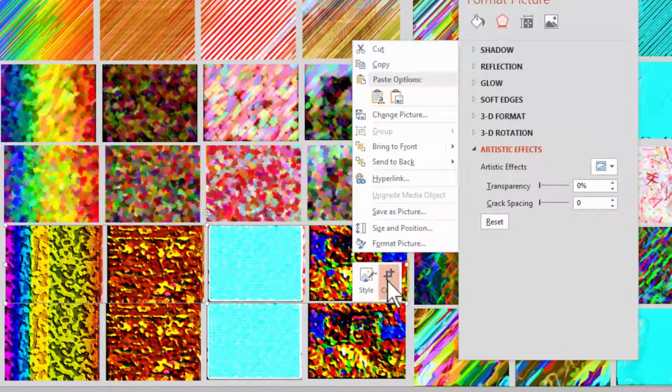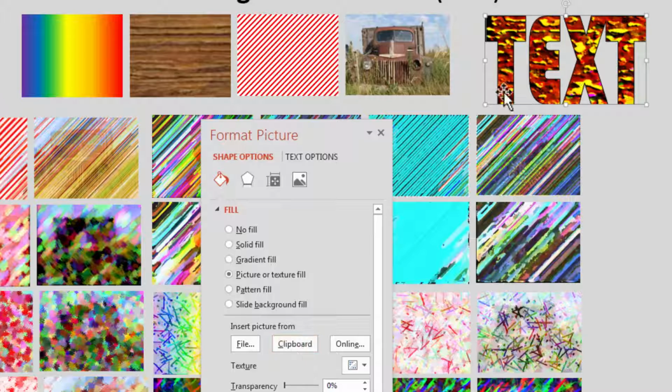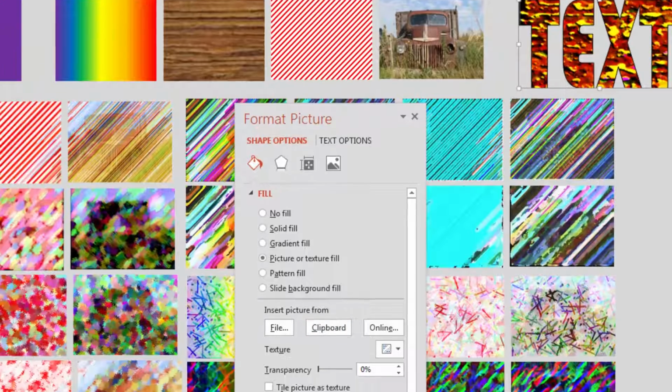Let's put this one back down here, and let's put these into the text. Okay, I'm going to just duplicate this, and I'm going to crop. I'm going to take this one here. I'm going to copy that. I'll put it in this text shape. And we get that. Nice 3D quality.